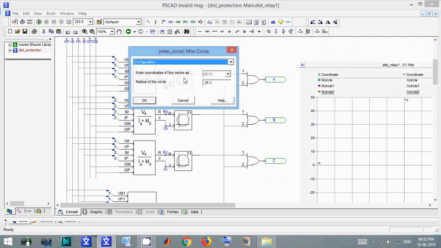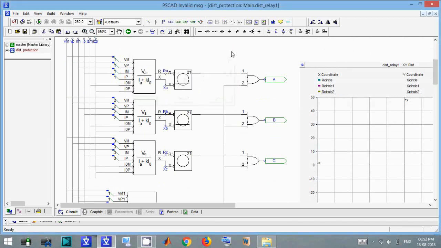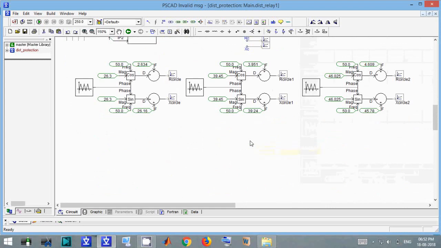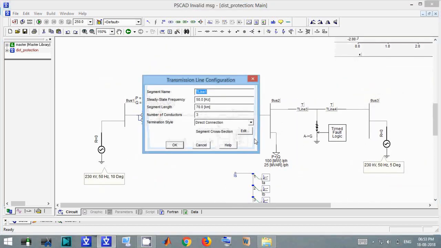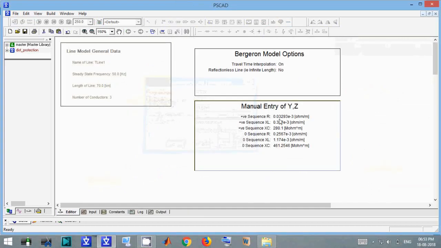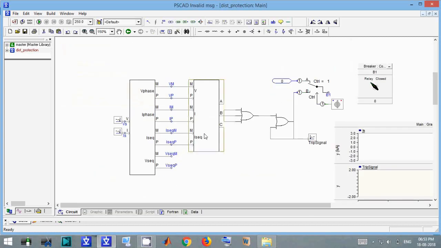Now we need to model the mho circle. This is the modeling of the circle. This is for zone 1, this is for zone 2, this is for zone 3. Our transmission line positive sequence impedance we can calculate from here: this plus j of this, multiplied by 100 kilometers, for 100 kilometers.